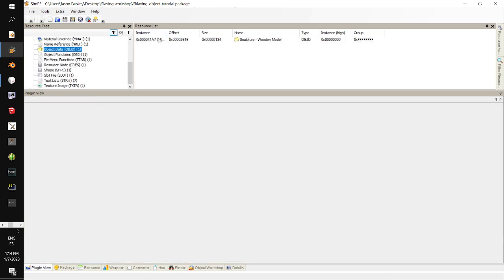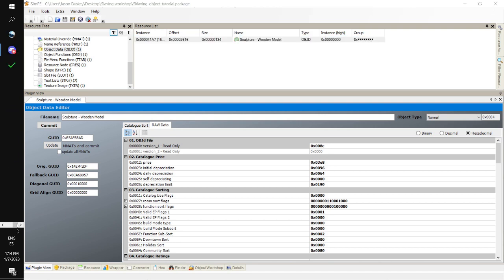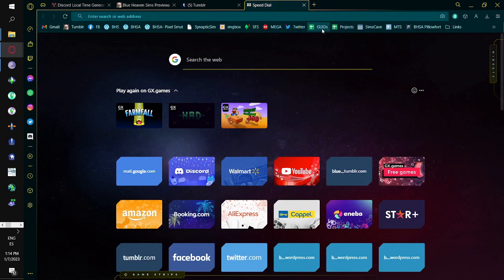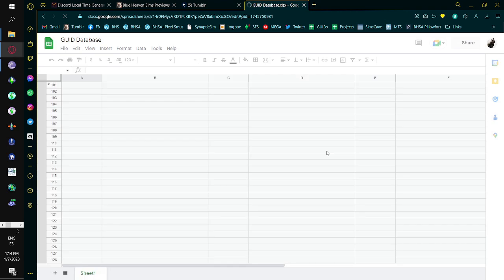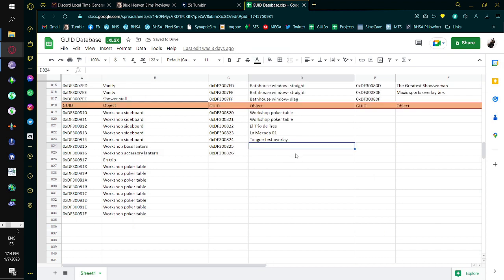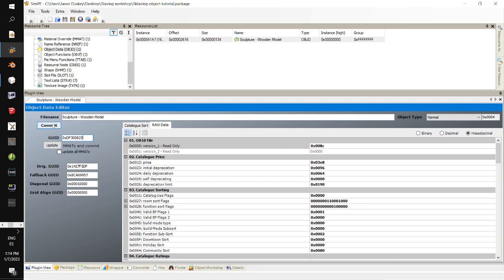Now, to make this a unique object, we need to replace the GID. And the way that I do that is a little bit unique because I make so many objects. I have my own GID spreadsheet. So we just go down here, and we just give it its own unique GID. Hop back over here.